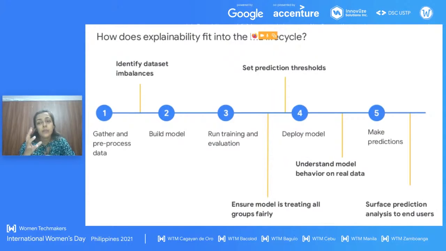So we can use explainability to understand model behavior on the real data, and to understand how the model is behaving differently for the training data and for the real data. And this would help us gain knowledge of what needs to be improved to help the model perform better on the real data. And then surface prediction analysis to end users, like we've mentioned, for people who do not have technical knowledge, it helps them gain more confidence in the model by seeing why the model is making certain predictions.